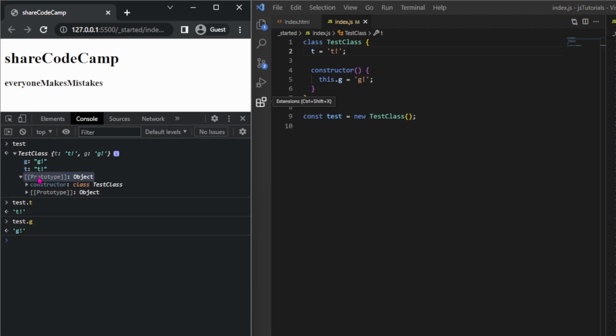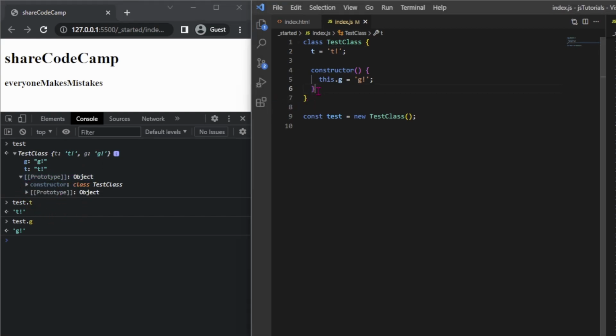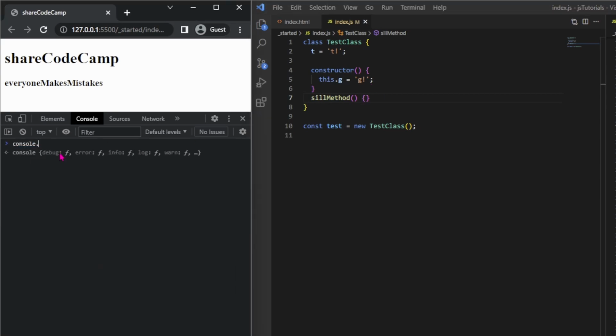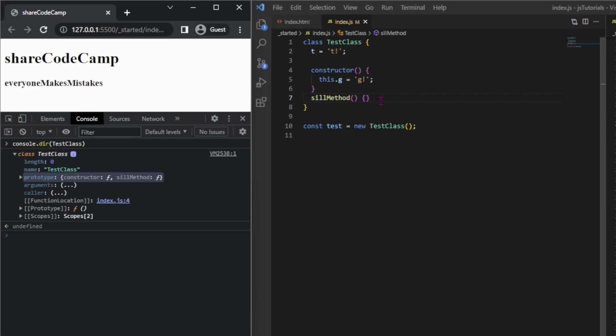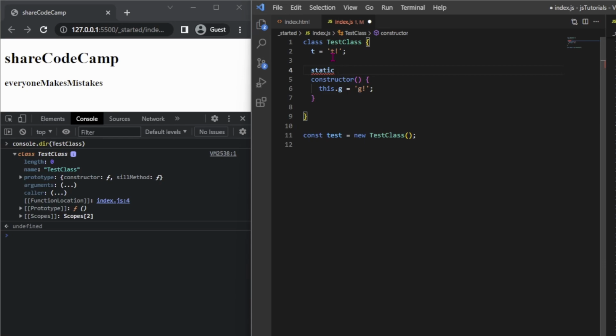And when we expand this one, which is the test class prototype, since we haven't put any method, it's not going to show anything. But if we add a silly method like this and save, as you can see, we have that method in there. If you really don't know how it works, please watch the prototype inheritance. Now let's remove this one, and let's move to the static field.